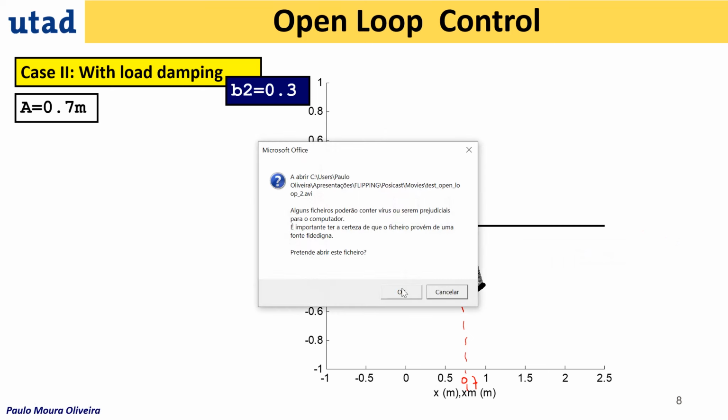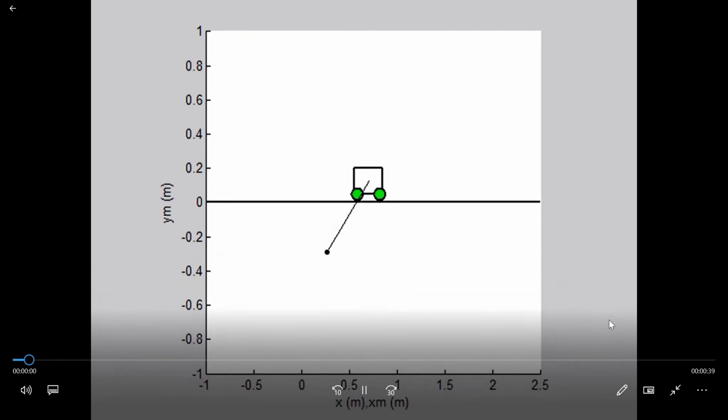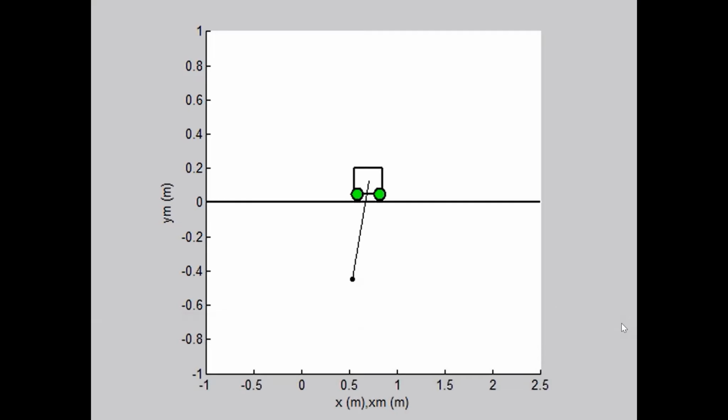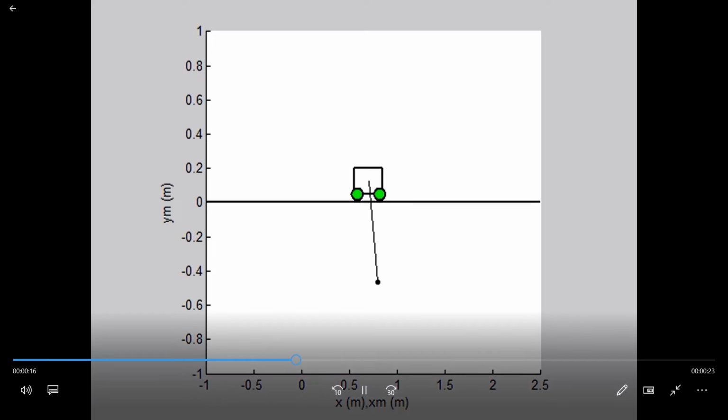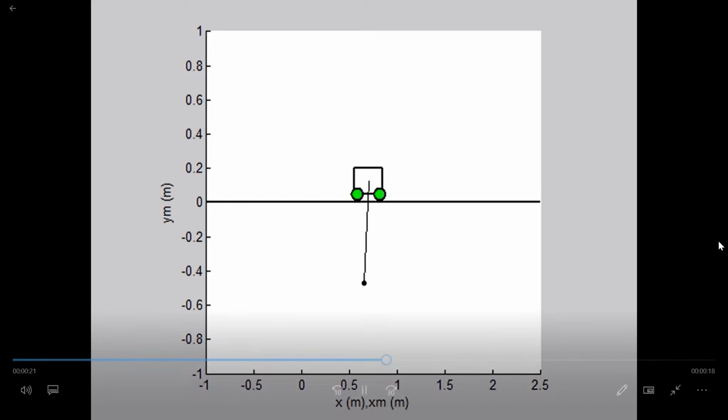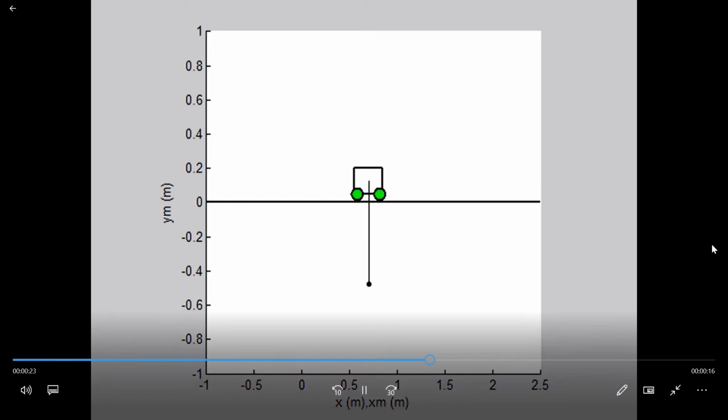We can see also the video here, and as you can see now there is damping, but it's going to take a while until the load stops oscillating. I'm going to speed this up a little bit more until, okay, it reaches the steady state position.